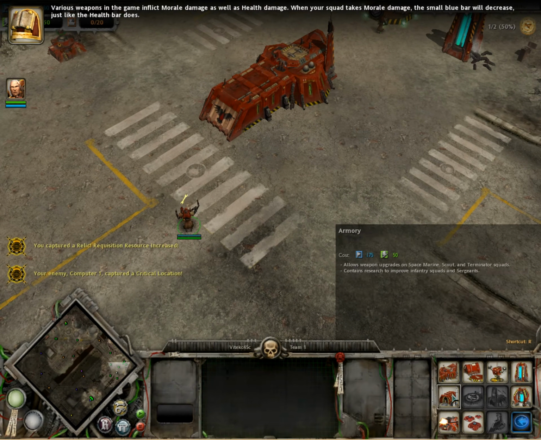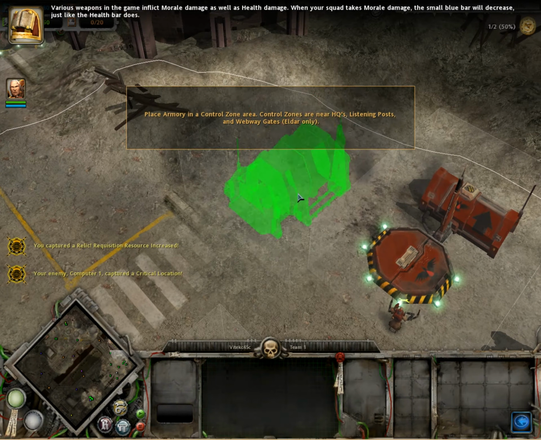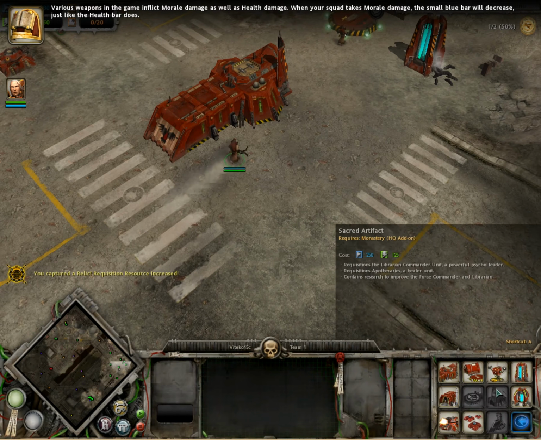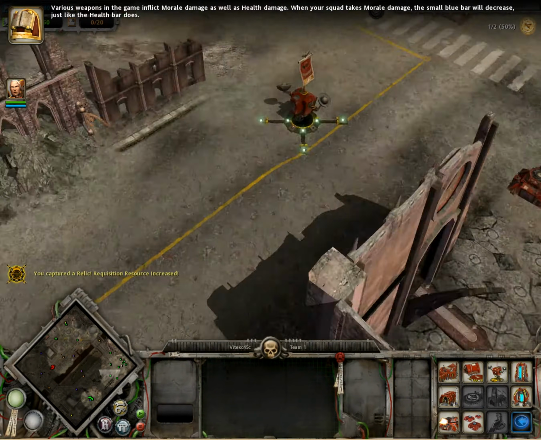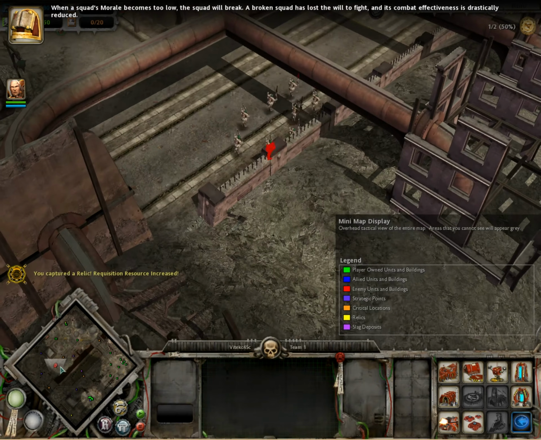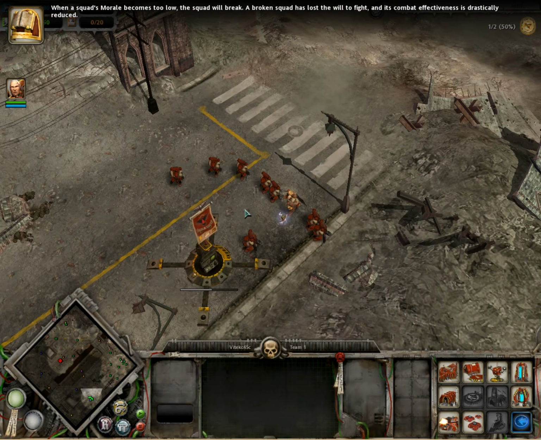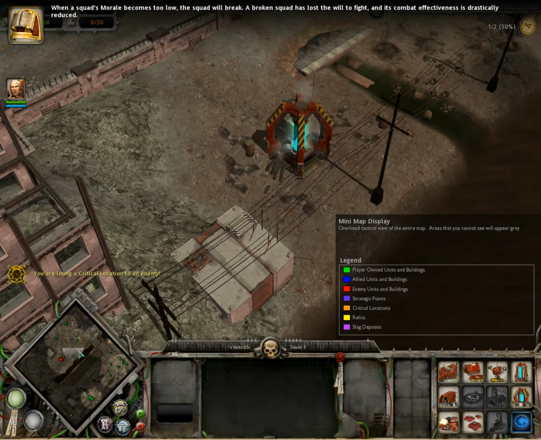Various weapons in the game inflict morale damage as well as health damage. When your squad takes morale damage, the small blue bar will decrease, just like the health bar does. When a squad's morale becomes too low, the squad will break. A broken squad has lost the will to fight, and its combat effectiveness is drastically reduced.